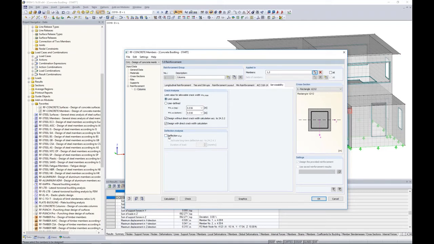For deflection analysis, you'll notice that when I check this on, I now have an additional table here called deflection data. I can activate long-term deflection according to Chapter 24. I just input the duration of my load in months, and the program will find the applicable factor from the ACI standard to apply to our deflection.